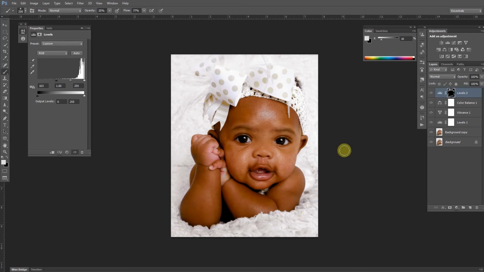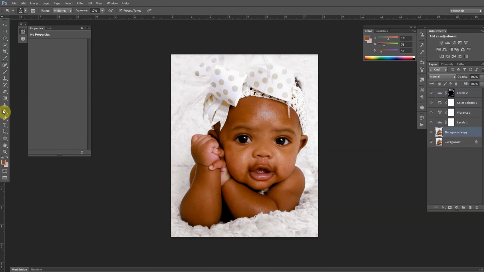Next we're going to bump up her eyes using the Dodge tool on your background copy. I'm going to dodge light on the highest part of her eyes, like so, even down here in this little crease and around, like so.